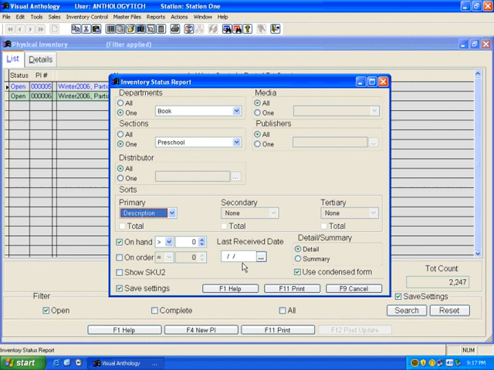Further, I can go in and I can say, you know what, I even only want to look at the titles who've only been received in the last couple of years. So I can put in a date as well to limit the amount of items that are going to be printed.